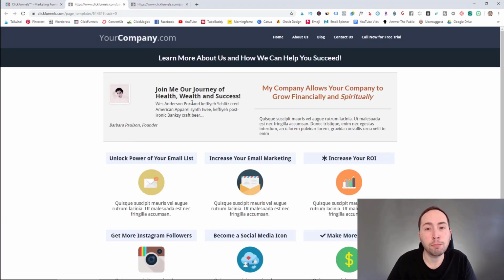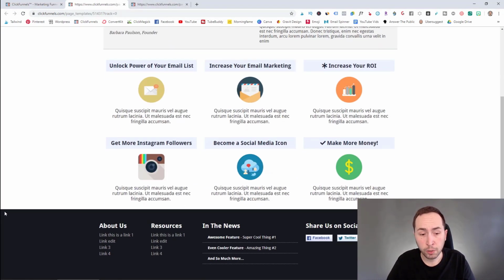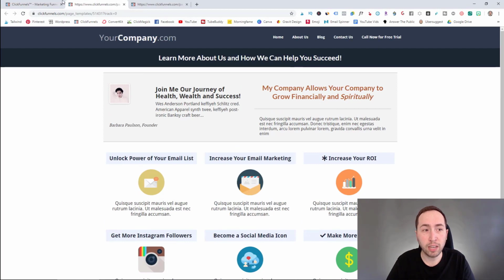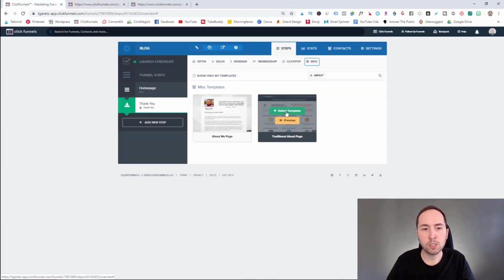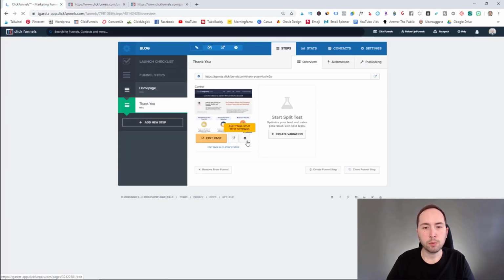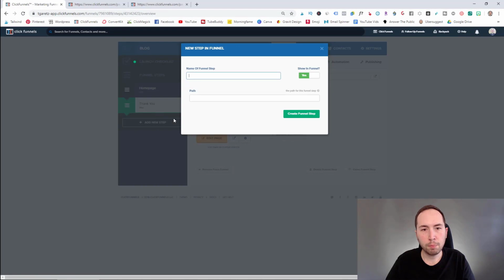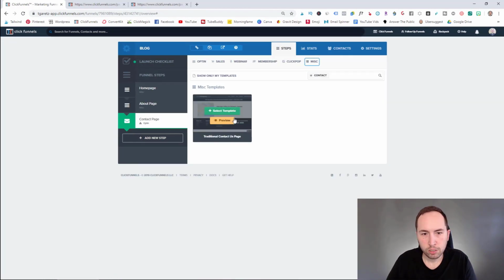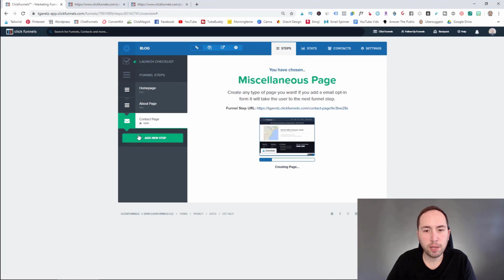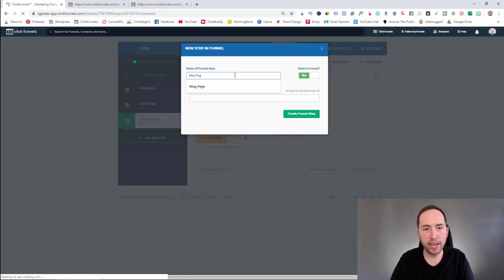But anyways, I'm just going to use this one again because it's congruent. You can see that it matches up with the other one. So we're just going to add this one, select template. Then we're going to go right here. We're going to call this About Page. All right, going to add a new step. This one will be Contact Page. So we'll go to miscellaneous, hit traditional contact page, select template, then blog page.